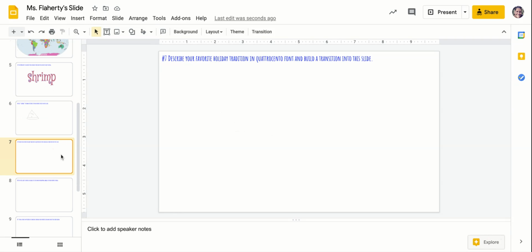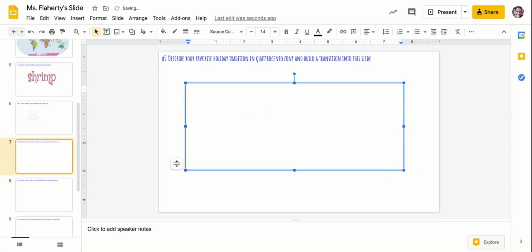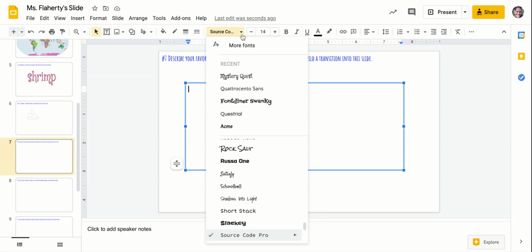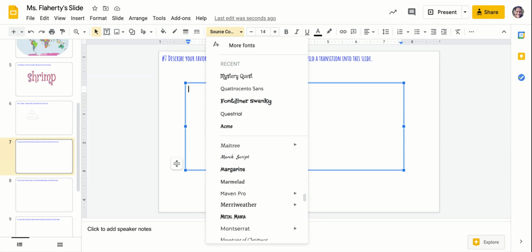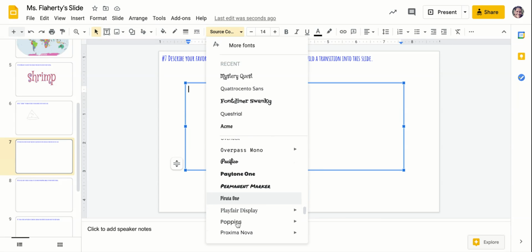All right, slide number 7. Describe your favorite holiday tradition in Quattrocento font and build a transition into this slide. All right, let me start with a text box, and I will describe my favorite holiday tradition. First of all, I want to change my font, and it always lists my fonts in alphabetical order. If I go down, there's the B, C's. I'm looking for Q, and it is right there, Quattrocento.